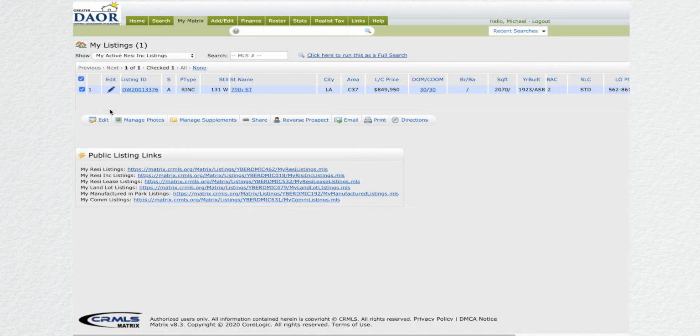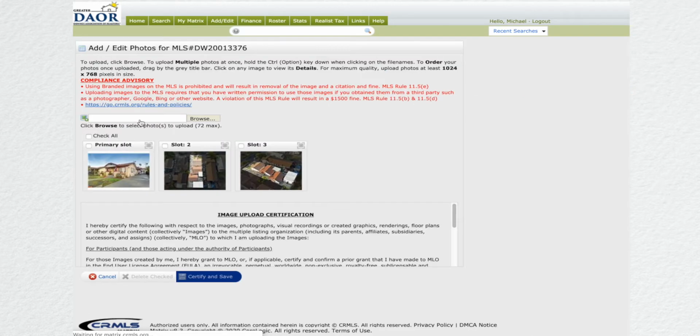Or I can hit Manage Photos. And that's what I'm going to do. I'm going to hit Manage Photos. So once I'm here, this is an actual listing, so I've deleted them. But we're going to put in a few others so we can show you how to do that. So here we go. Once you're here, you hit Browse.